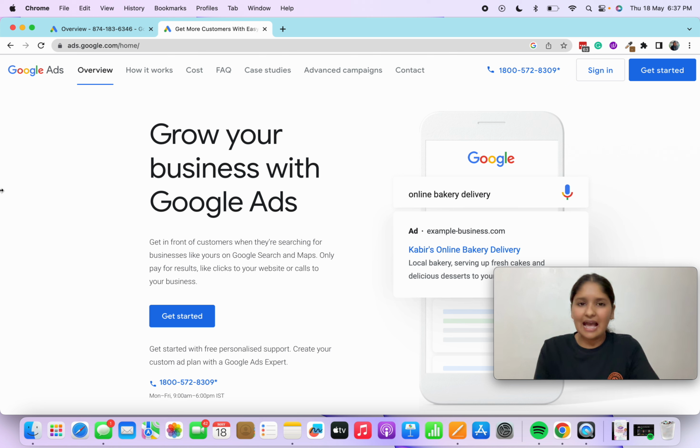Today we will learn how we can change the name of our Google Ads account, or how you can assign a name to your Google Ads account so it becomes easy for you to switch. By default, you get one number on your Google Ads account. Let's see how to give it a name.